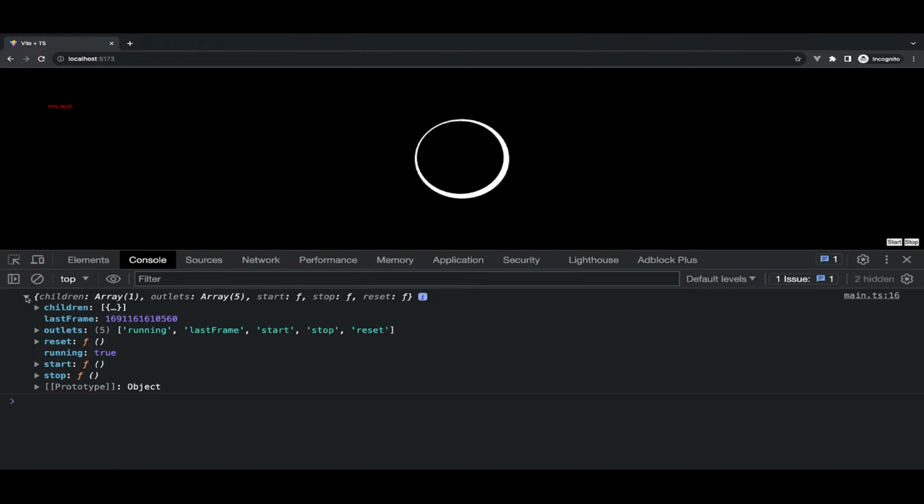Okay, so let's look at this render object. You can see that the outlets are running, last frame, start, stop, and reset as strings inside of an array.